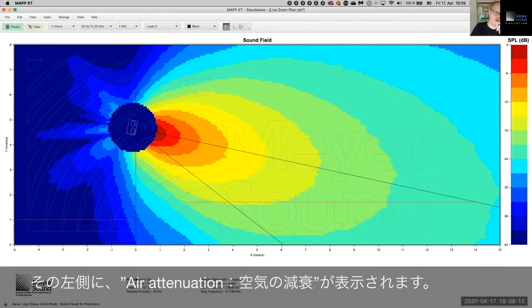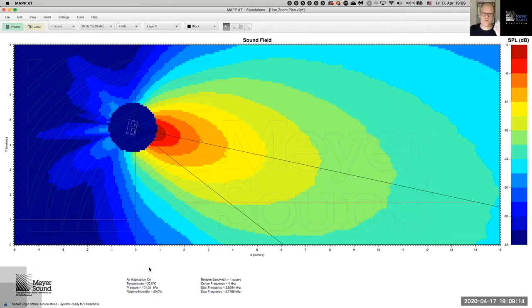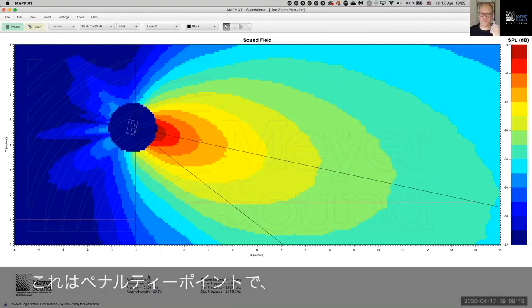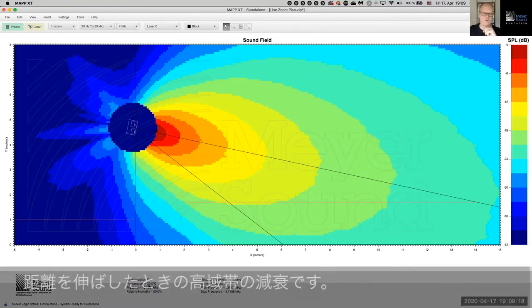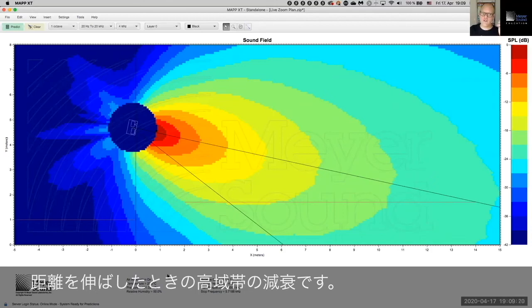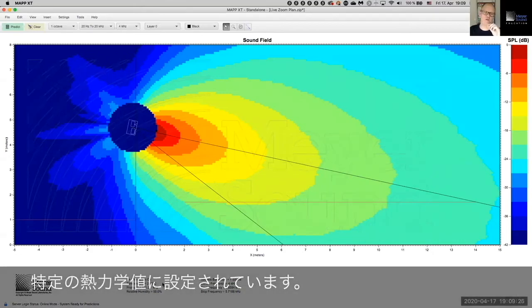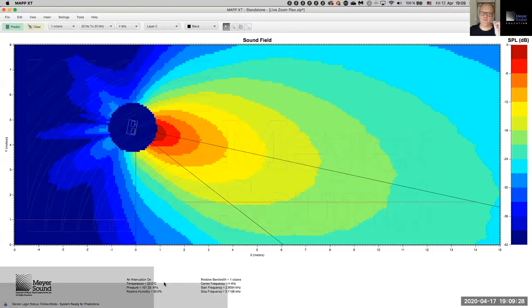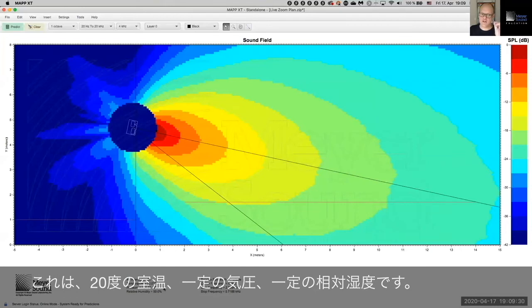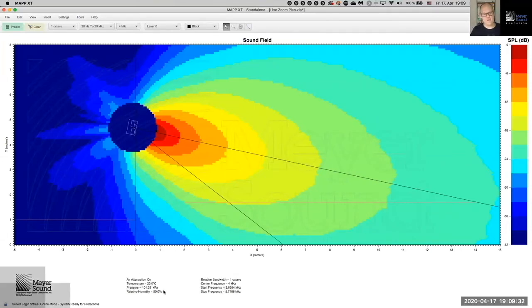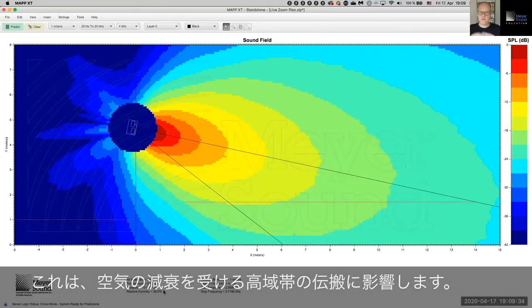To its left, we also see that air attenuation, which is penalty points, it's the attenuation of high frequencies as you increase your distance, that air attenuation is turned on. And it's set to specific thermodynamic values, which is a room temperature of 20 degrees Celsius, a certain atmospheric pressure, and a certain relative humidity. This will affect the propagation of high frequencies, which are subject to air attenuation.